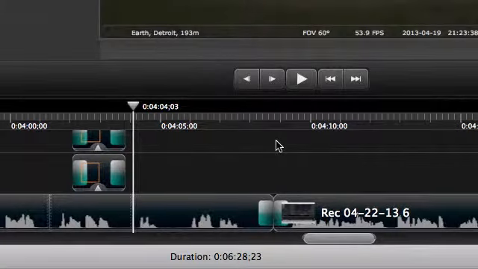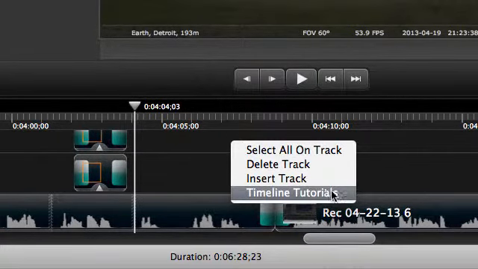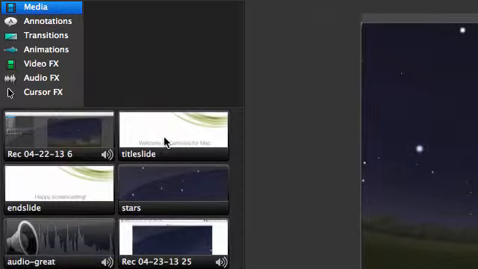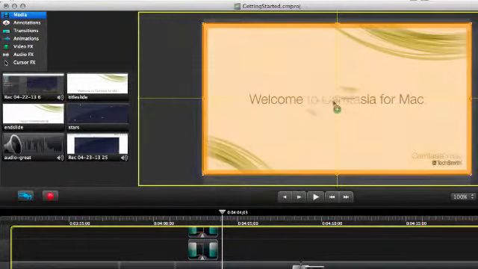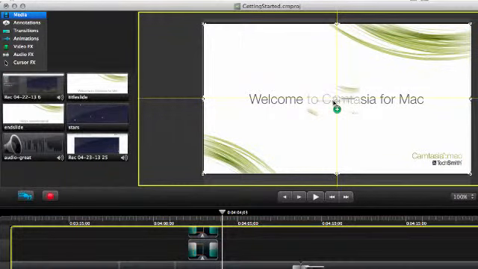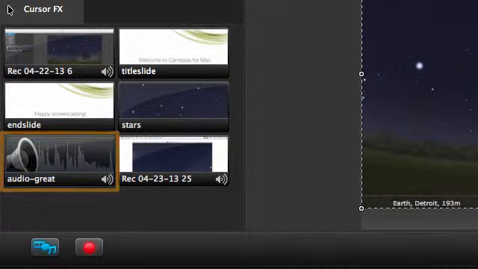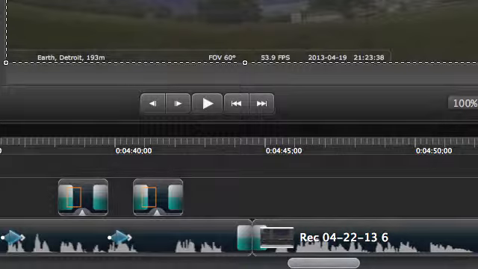You can find more tutorials about working and editing on the timeline by right-clicking in an empty spot and choosing Timeline Tutorials. Now, earlier, I mentioned that you could add your recordings, as well as audio and images, to your screencast. You can do this by going to the media bin and dragging the item to the canvas, which is this big section here where you're previewing this Getting Started project. Or you can drag it to the timeline. In this case, drag the Audio Great clip to the timeline here. Pause the video until you've done that.